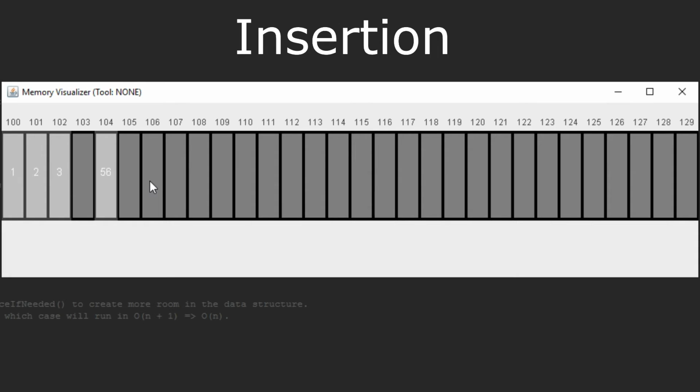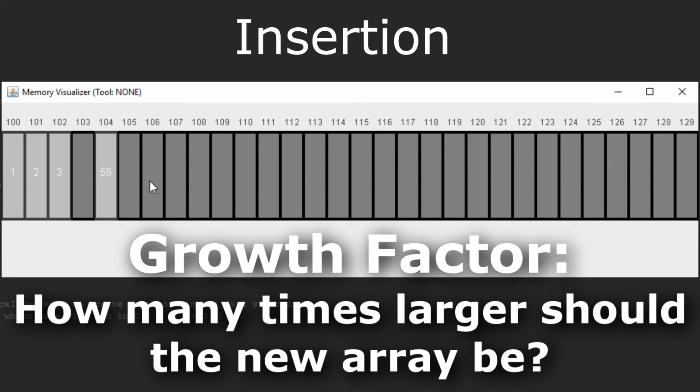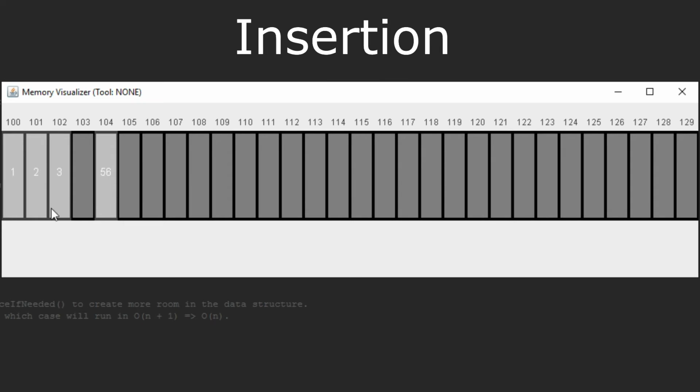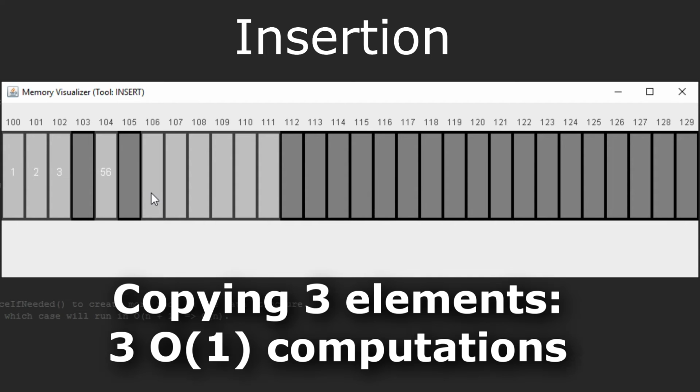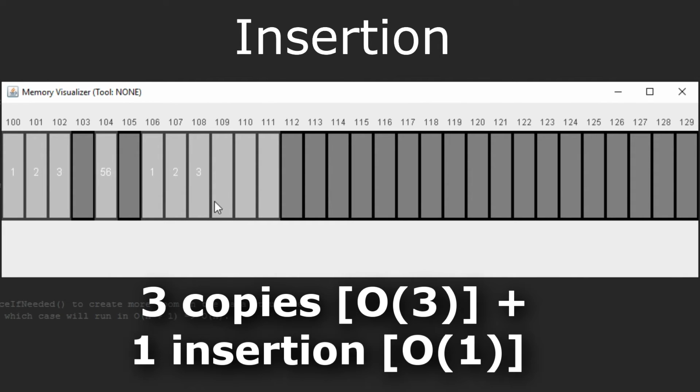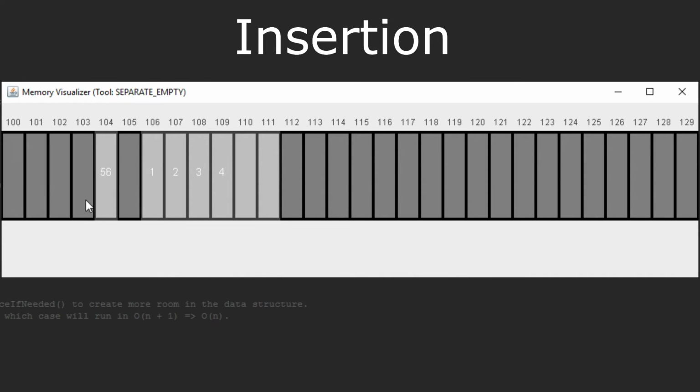Now, in most languages, reallocation usually uses a growth factor of around 1.5. For our purpose, we're going to use 2. So we're going to double the space of whatever the previous size was. In this case, we're going to go from 3 to 6. Okay, we've got our new array now. So now we have to copy over all of the contents. So that took 3 computations to copy over the previous contents, plus a 4th computation to insert the node that we wanted to insert. Now we can get rid of our previous array.